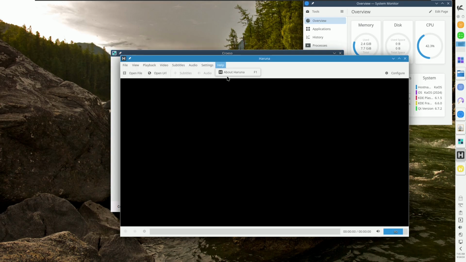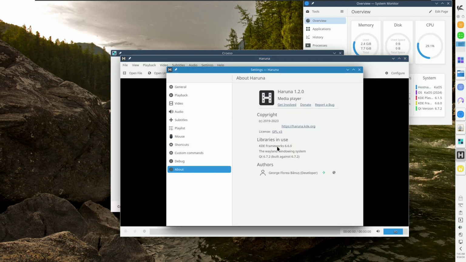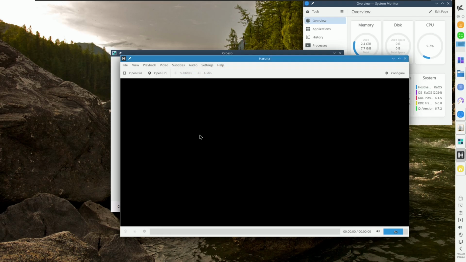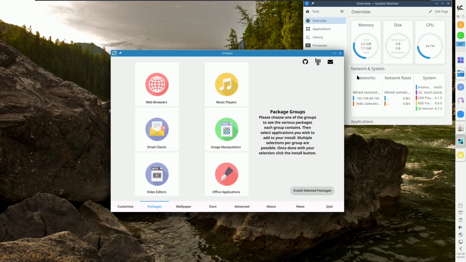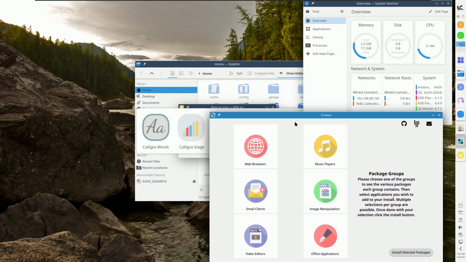Here is the Heruna. The version is 1.2.0. If you want, you can customize, or if you want to open any files, you can do that. So what else we have?